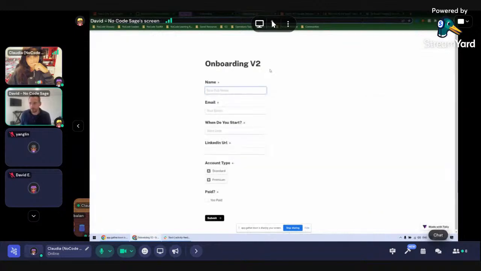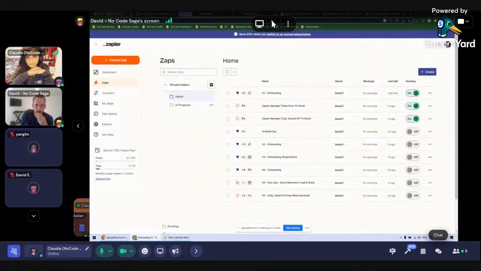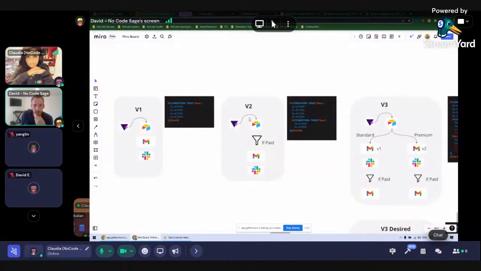So I've made a second version of this form. And this one, we've added a couple more fields. So what's the account type? Is it standard or premium? And have they paid? And I'm going to go back to this one.